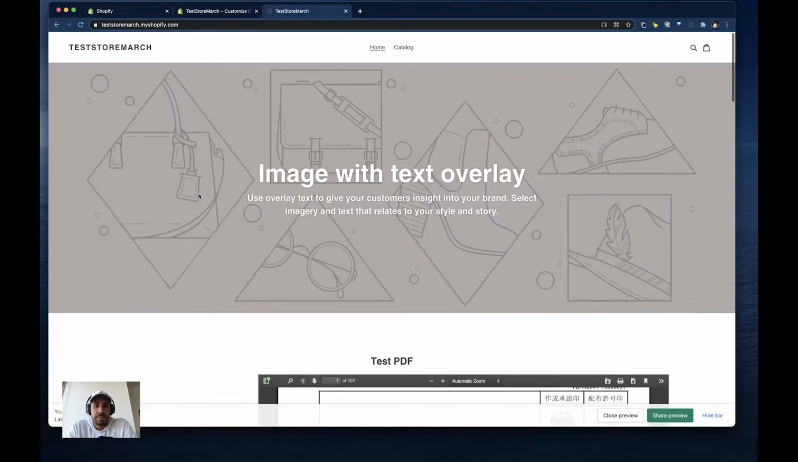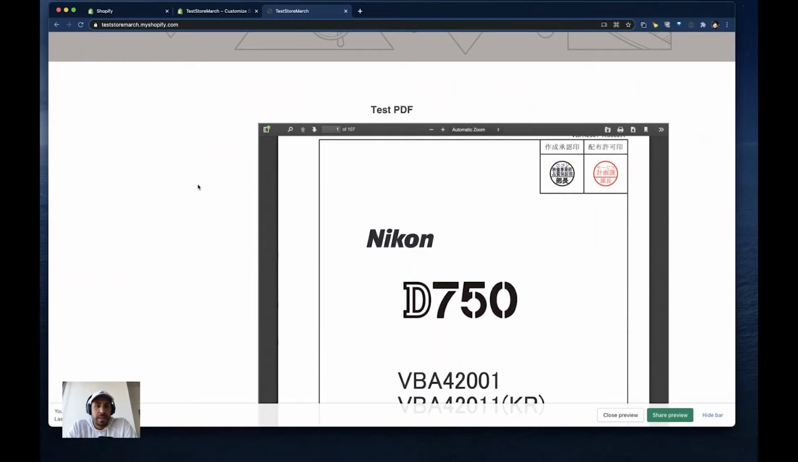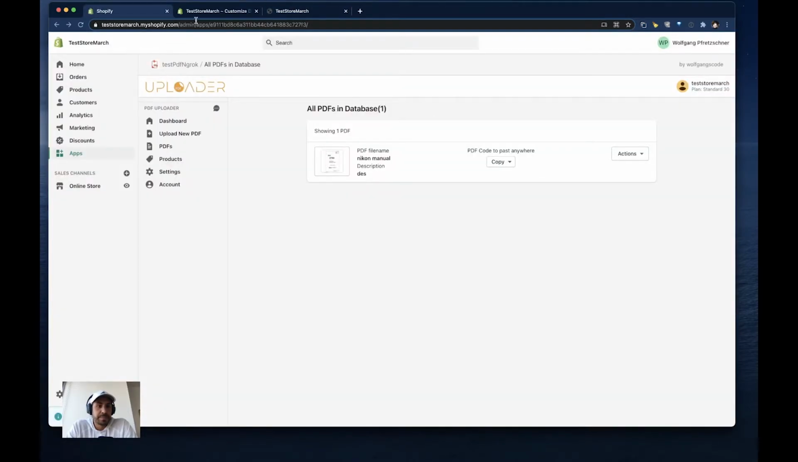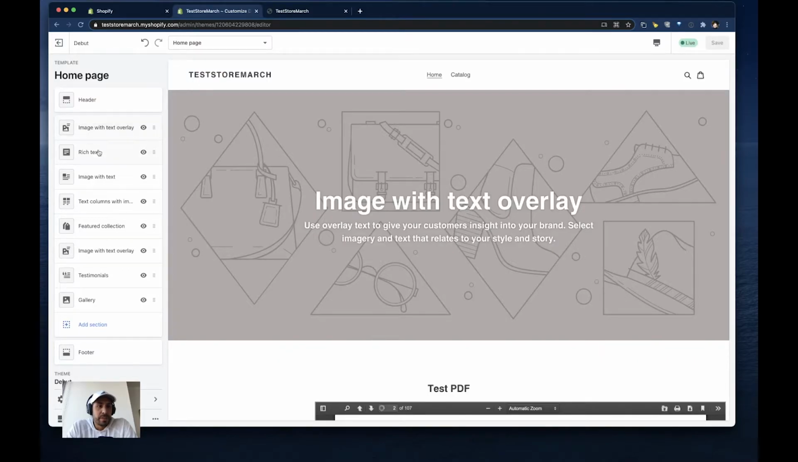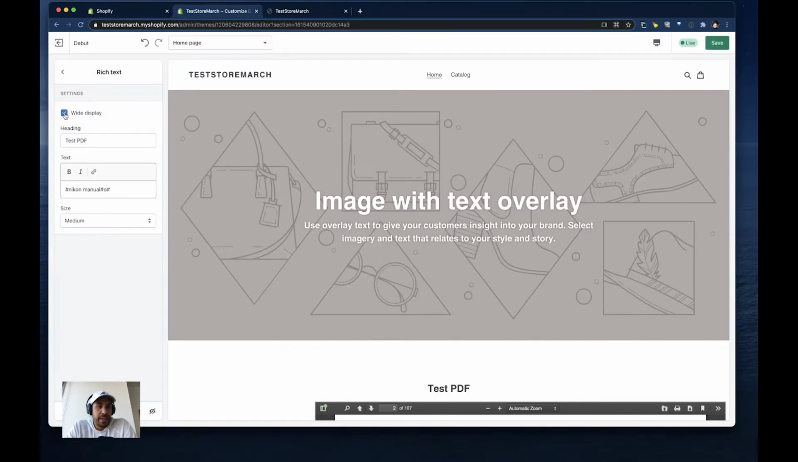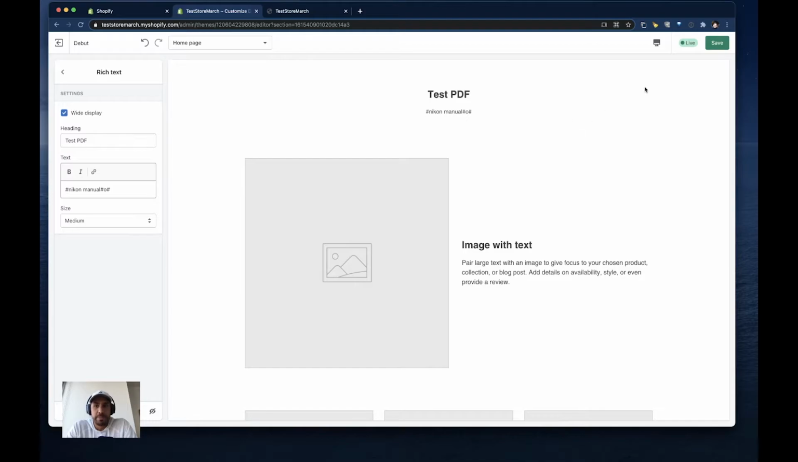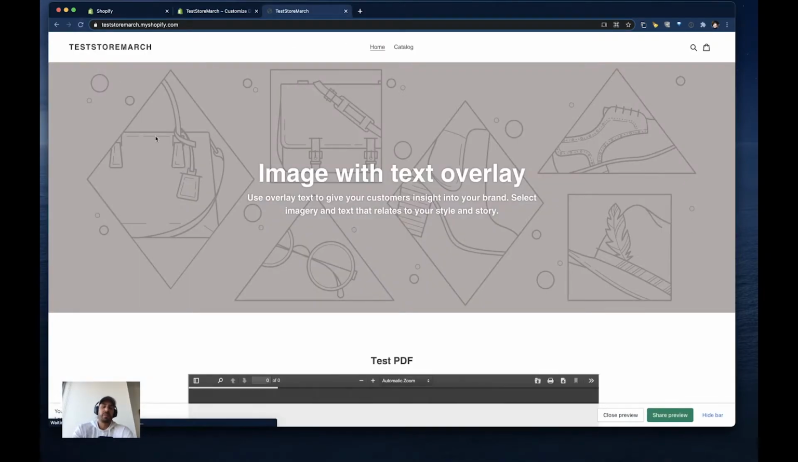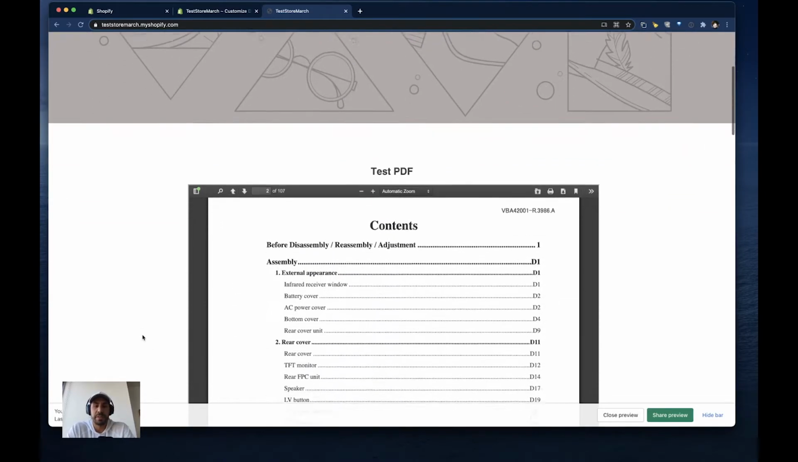And we have our PDF displayed. Why is it not center? Easy fix. Go to our module and click wide display. Hit save and refresh, and our PDF is dead centered.